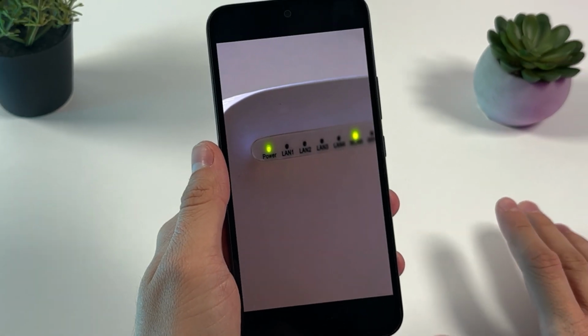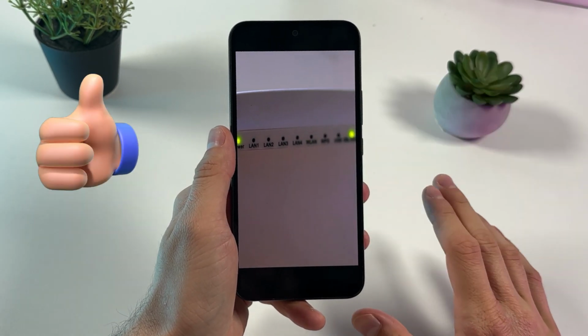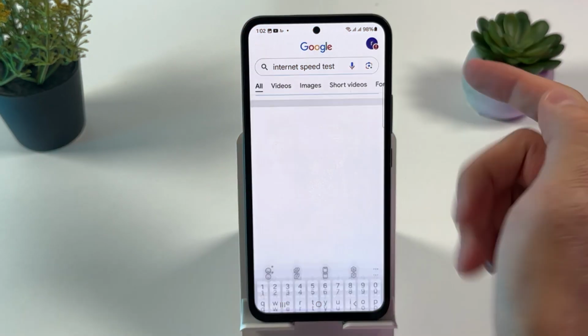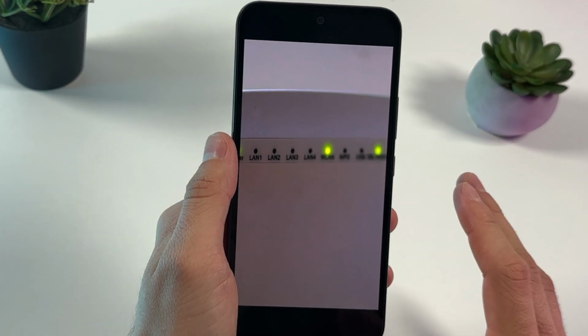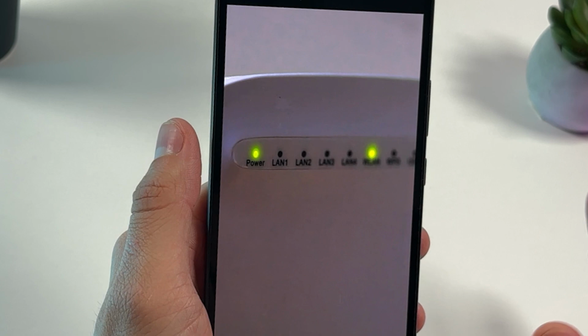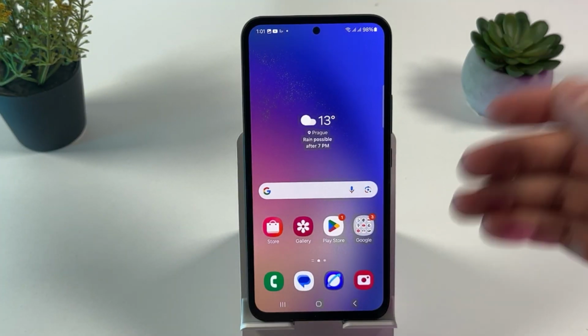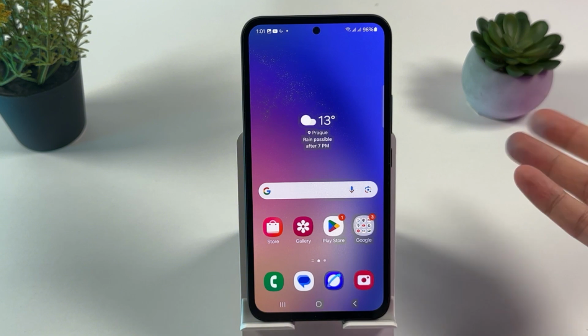So if you want to check your Wi-Fi or mobile data speed on your Android without any third-party apps, watch till the end and I'll tell you a little secret on how to enhance your Wi-Fi or mobile data speed. So first of all, make sure to connect to the desired network which you're going to be testing.